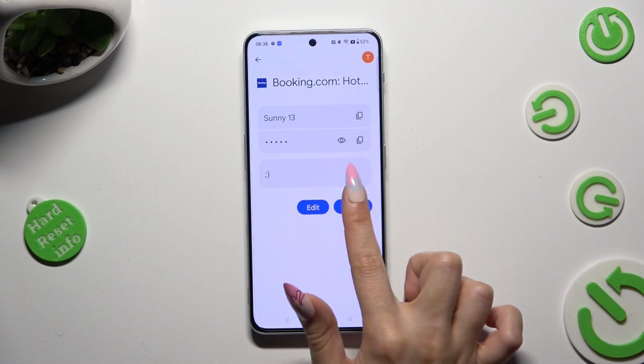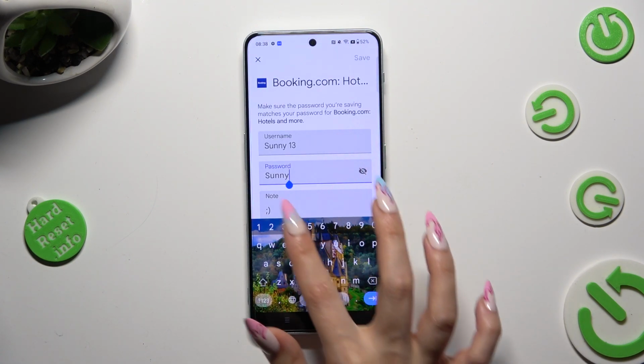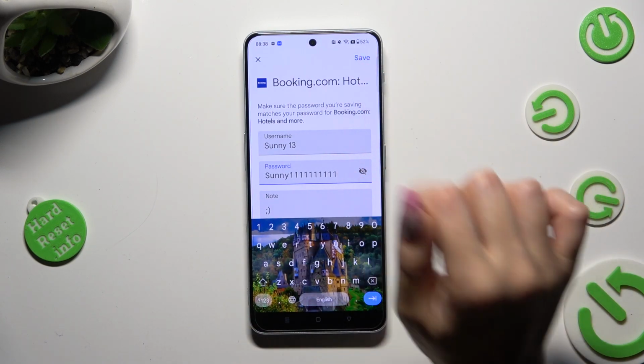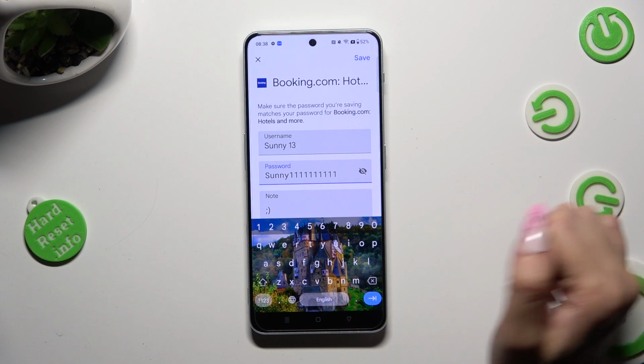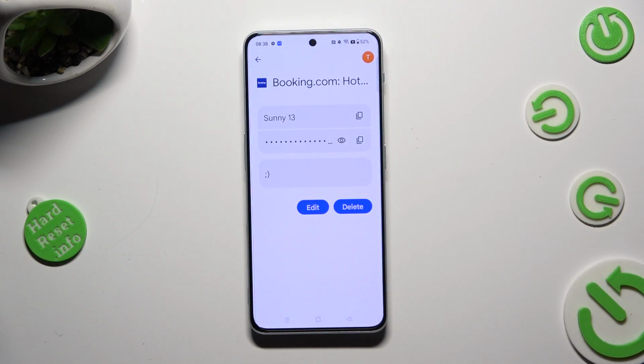Finally, just tap on Edit button and make all of your changes. When you finished, hit save at the top right corner. So when I do that, as you can see, my password has changed.